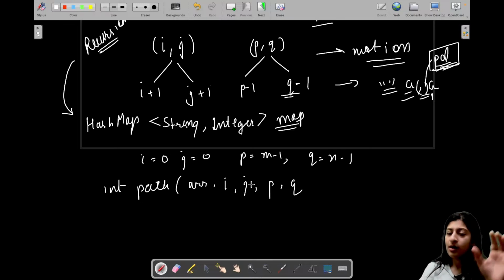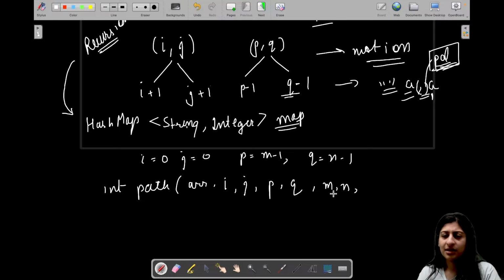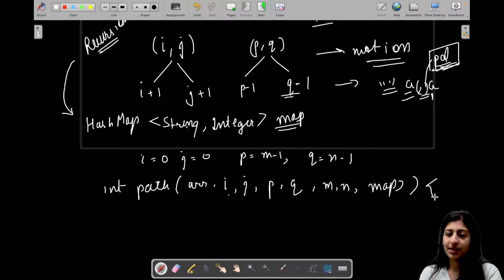Ij is the index of the first character of the string that you are evaluating, and PQ will be the last character of that string that we will be evaluating. Then M comma N is the number of rows and number of columns, and then a map which will be holding what all indices I have for the string that I am evaluating.